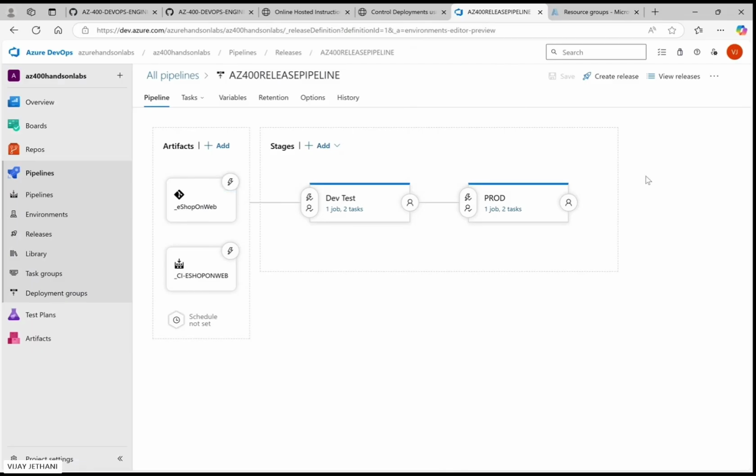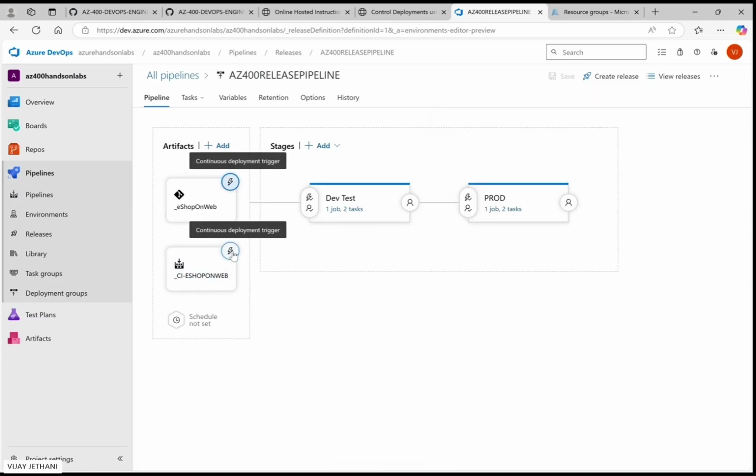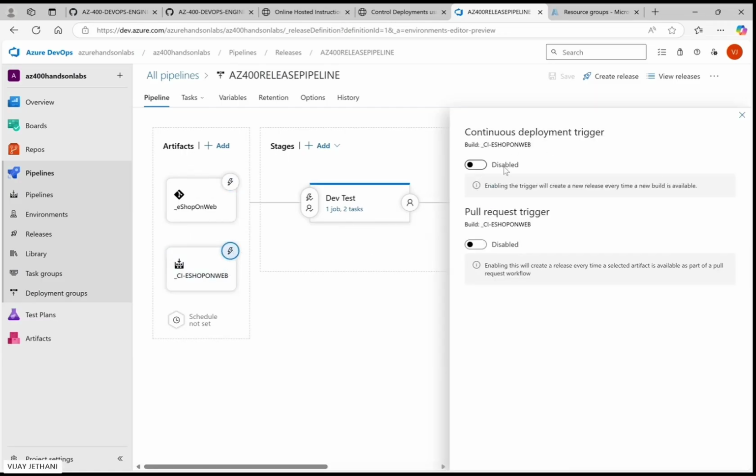Then these stages what you see are the release stages. The first one is dev test. At first, I want to make sure that if anything is getting deployed to the stage, to enable the containers, this is the trigger. At this point of time, anything committed on the repository, this is off. Similarly, if anything is being deployed from the CI pipeline, that is off. There are two things: one is the build being triggered, another is a pull request triggering the actual deployment. So we will make it on.